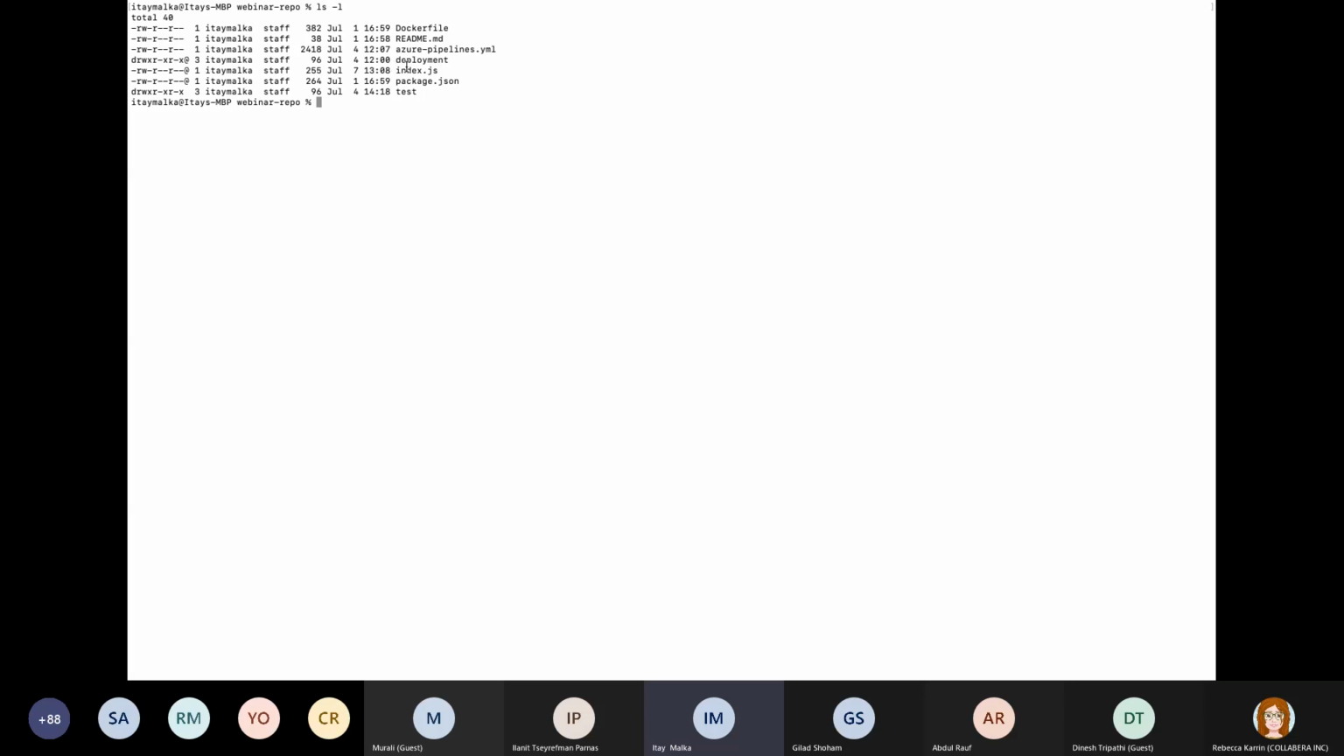So by typing ls -l, as you can see here, I actually already cloned the GitHub repository to my local computer. And as you can see here, all the files exist on my computer. And now I want to show you the unit test.